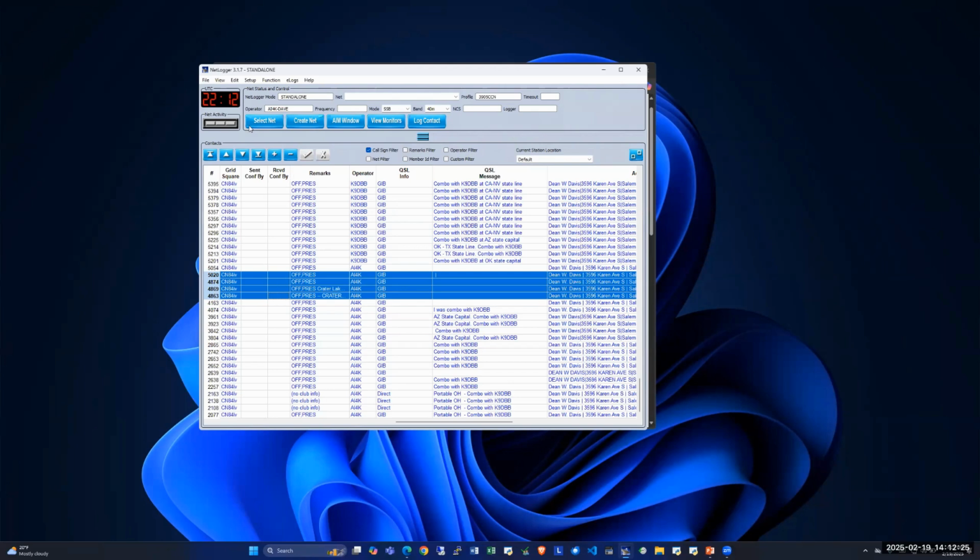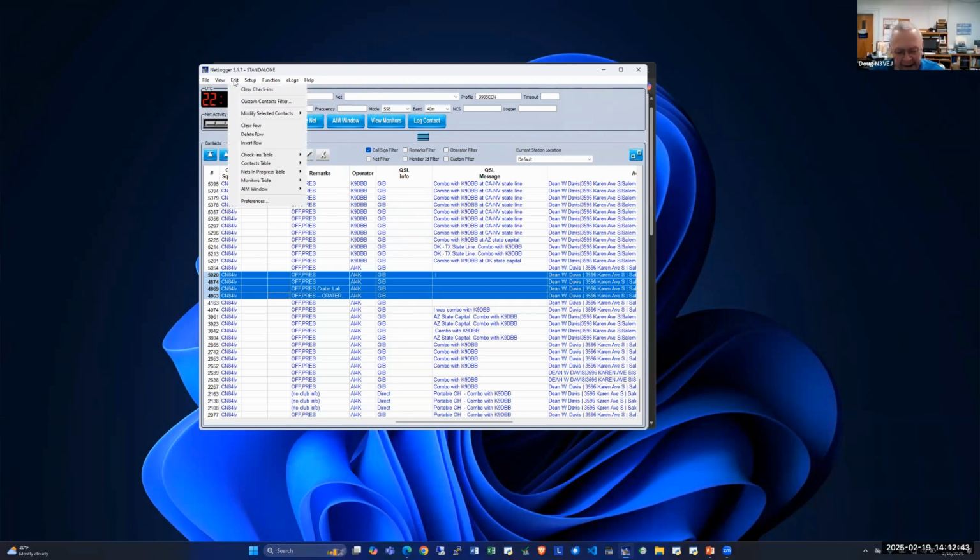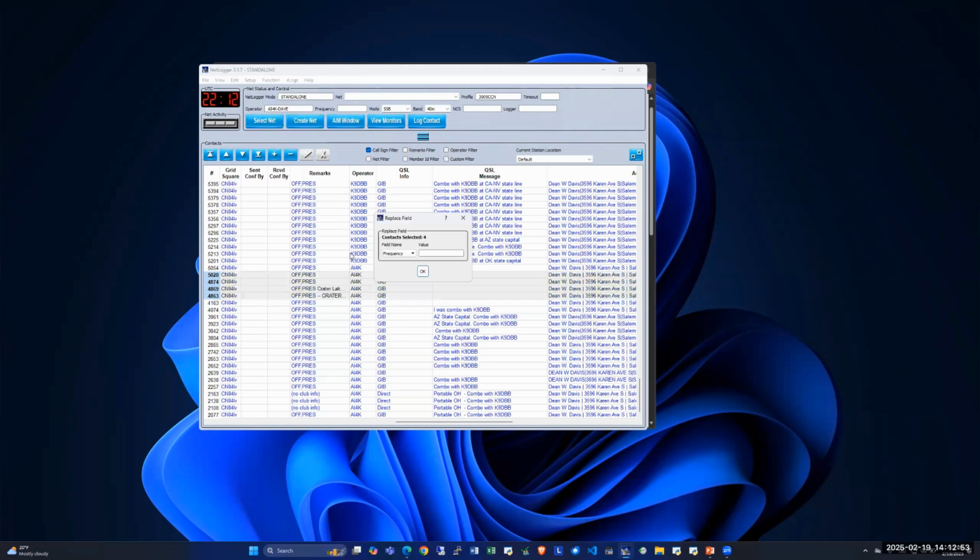You can highlight these, and then up under, I believe it's edit, custom contact. Is that what it's not? Where is it at? I gotta find it. Let me find where it is really quick. It'll be under edit. Oh, here it is. One down. Modify selected contacts. Okay. Replace field. Brings up this. What field do I want to replace? Well, I want to replace received confirmed by. So I want to go find those.